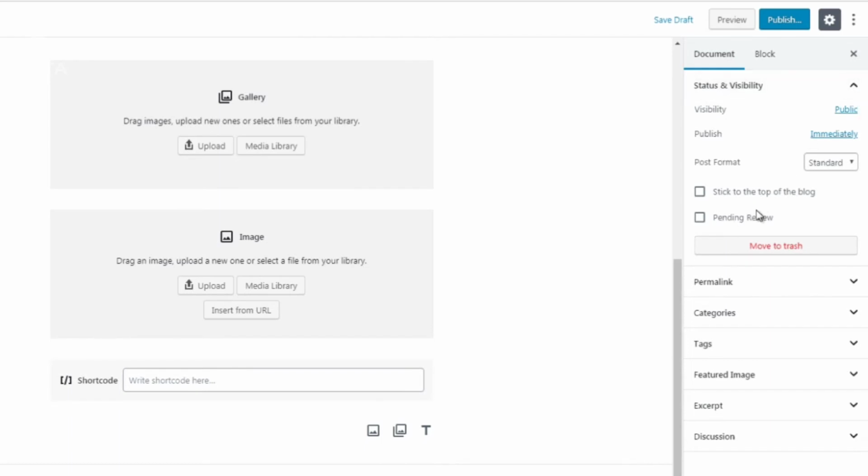So if you are, say, a writer or you have a writer on your team, you could give them access to the site and you could have them click pending review, and then you come in and you review it, and if it's good to go, then you post it and publish it to public.